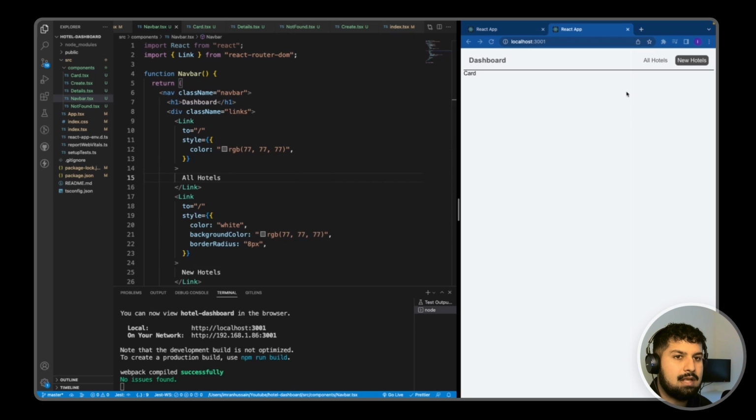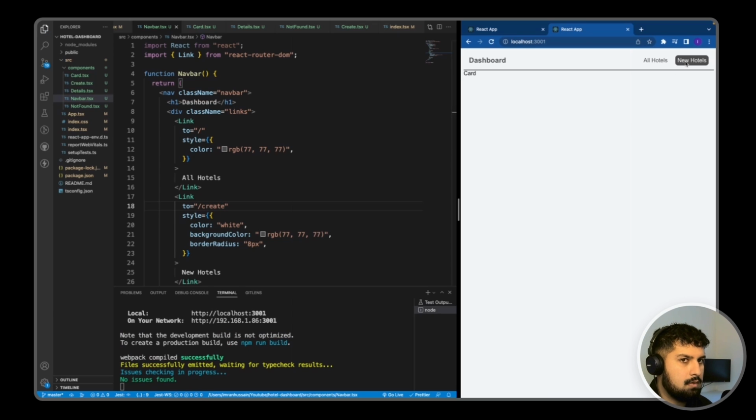If I test this out, on all hotels we are rendering the card component, which is correct, and then on the new hotels, if we click onto that, we should be going to the /create. So I need to add that in. So /create and save. Now if I click on it here, we now have the create component as well. So what I now want to do is create the database with Firestore, so we will be doing that now.